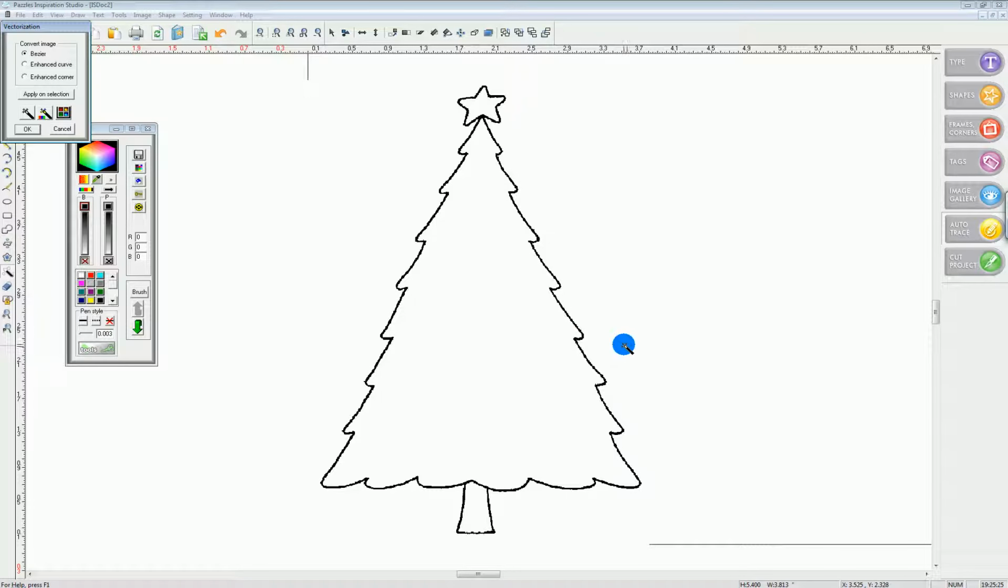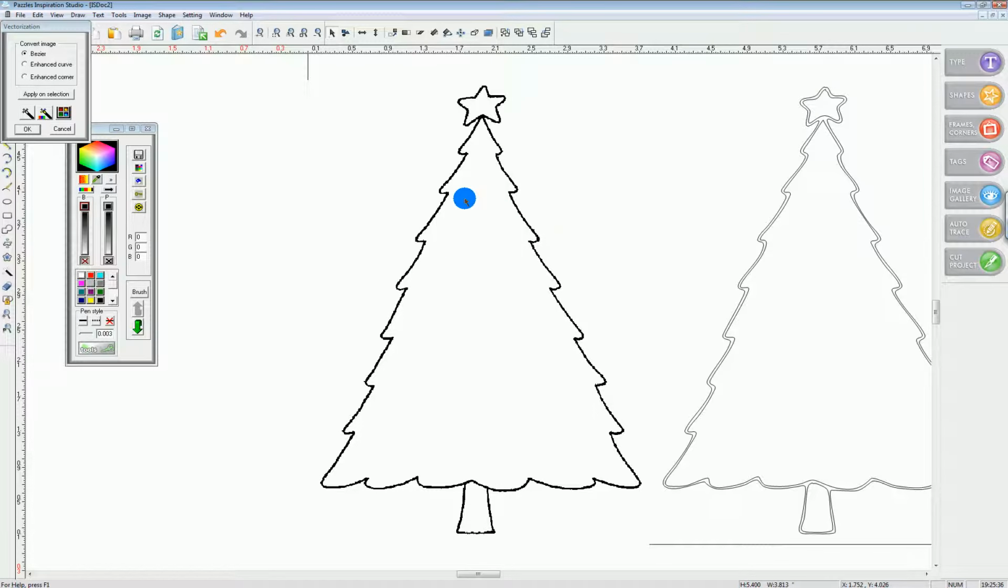Now you can see that I have a little magic wand that has already come up and a vectorization window that has come up. And I can just go ahead from there and click on that, and it's going to work on it, and it's going to go ahead and outline it.